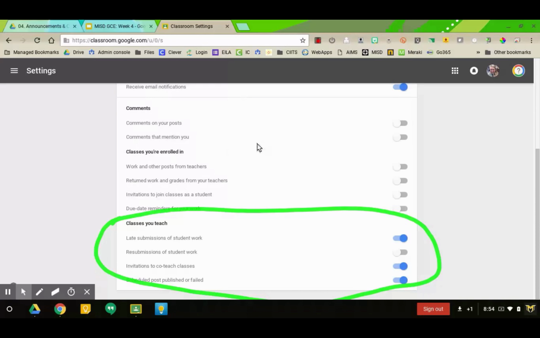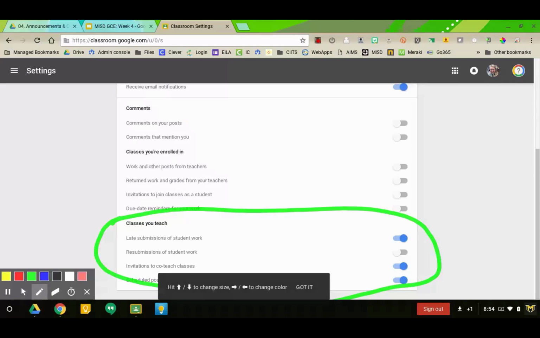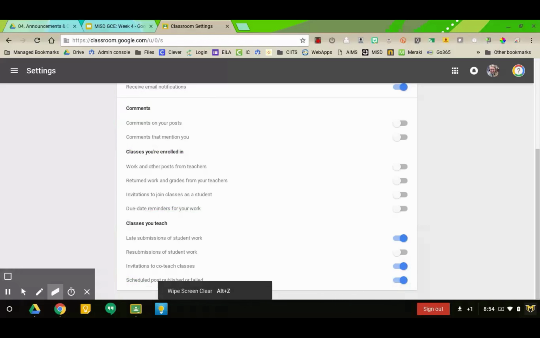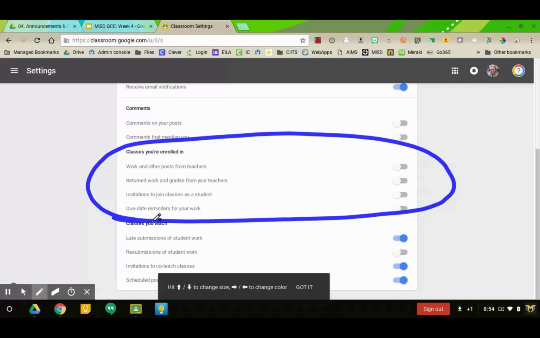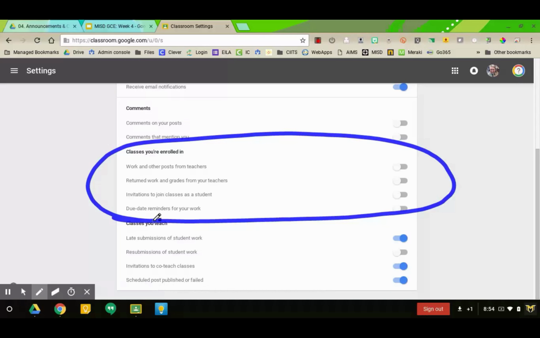Now, there are other settings up here for comments. These are also teacher-related settings. So you might want to check these out, any comments that you see. And then finally, in the middle here, I'm going to circle that in a different color. These are for classes you're enrolled in. Now, you were enrolled in a class with me, but this is what your students are going to see. So students, do you want to see returned work and grades? Do you want to see invitations for classes? Walk your students through these settings so they make sure they get the right kind of notifications.